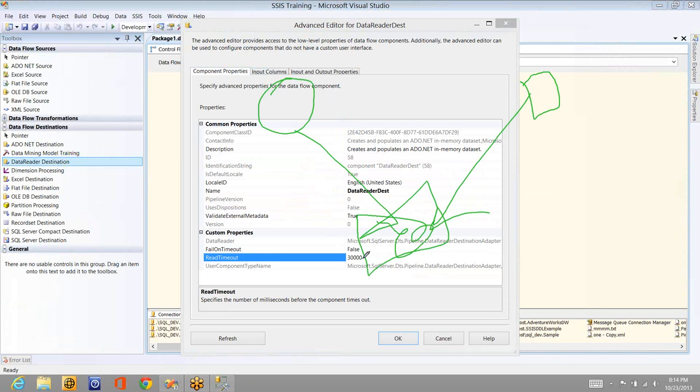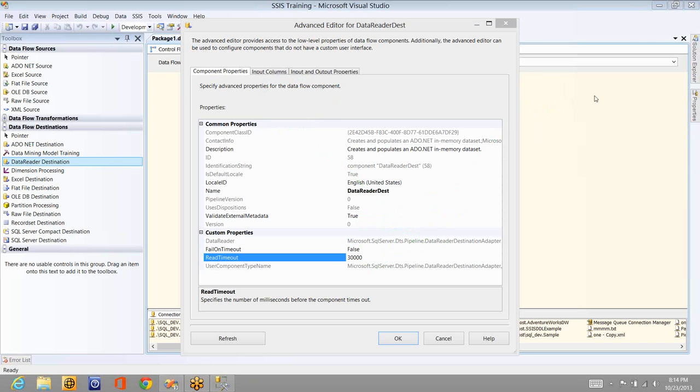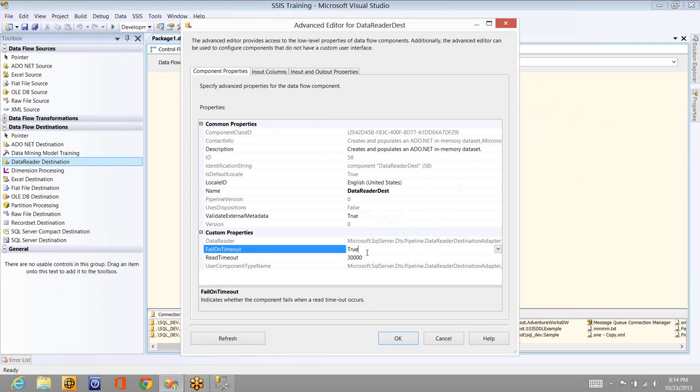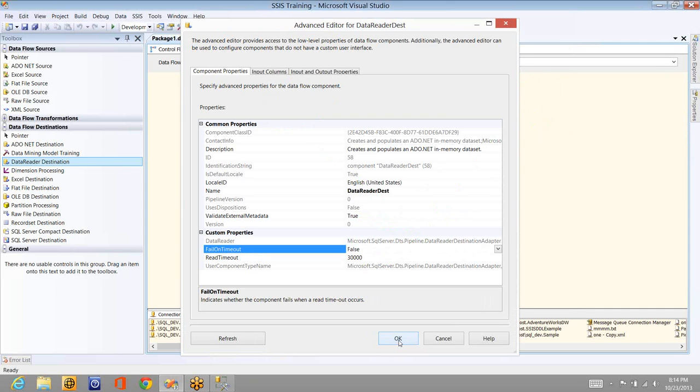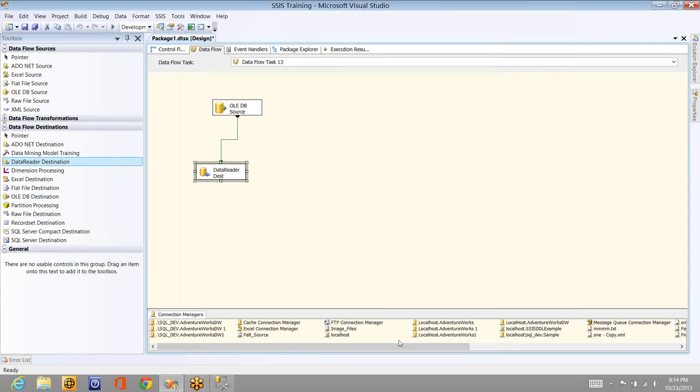This many milliseconds to wait, and if the SSRS application, or whatever application is connecting and trying to read the data from memory, does not read the data within the time limit given, then what do you want to do: fail on timeout, yes or no. If you set it to true, it will fail because of the timeout issue. So let me take the pen. You can set it to true if you want it to time out, or you can leave it as false, and it will just erase the memory after the read limit.